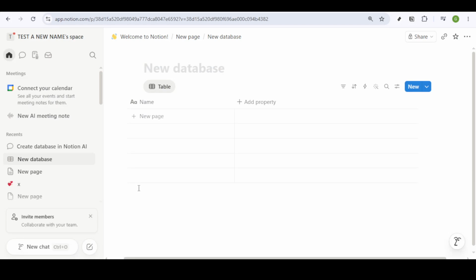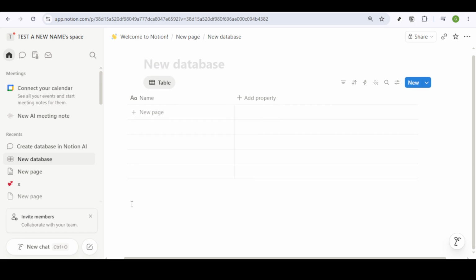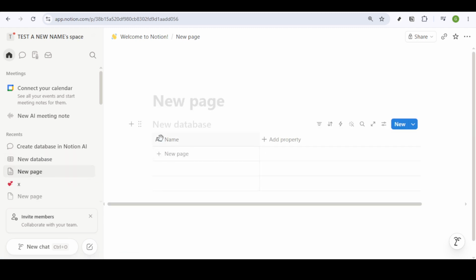In today's video, I'm going to teach you how to create a database in Notion AI. If you're looking to organize your projects, keep track of tasks, or manage your daily habits, Notion AI can help you set it all up quickly and efficiently. So grab your device, open Notion, and let's dive right in.